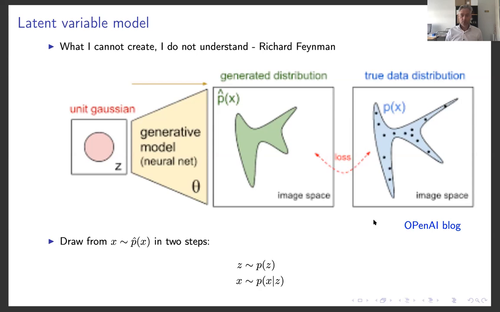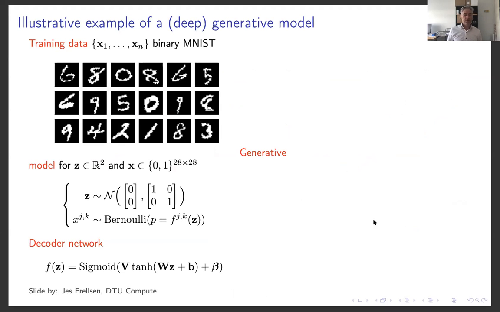So here's an illustration of a deep generative model. You can imagine that we have a training set, again MNIST, which we have binarized, so it's only 0s and 1s, with no grayscale here. Then we have chosen a dimensionality of our latent space, in this case 2-dimensional. And we assume a bivariate normal distribution with unit covariance as a prior distribution in the latent space.